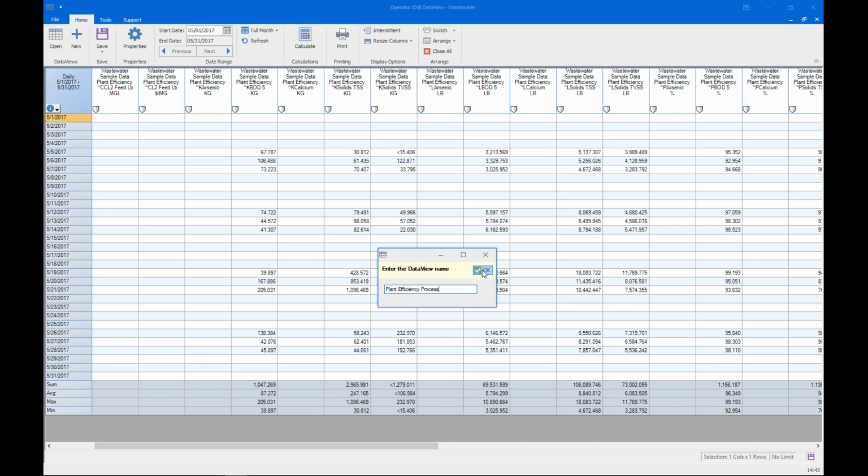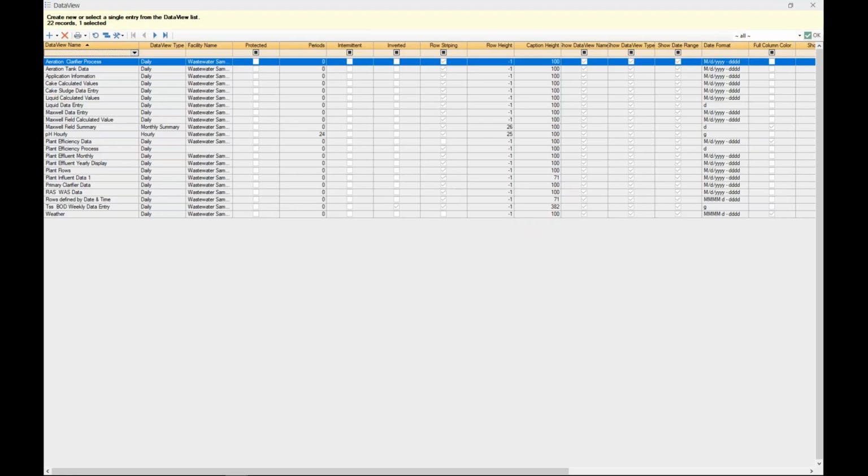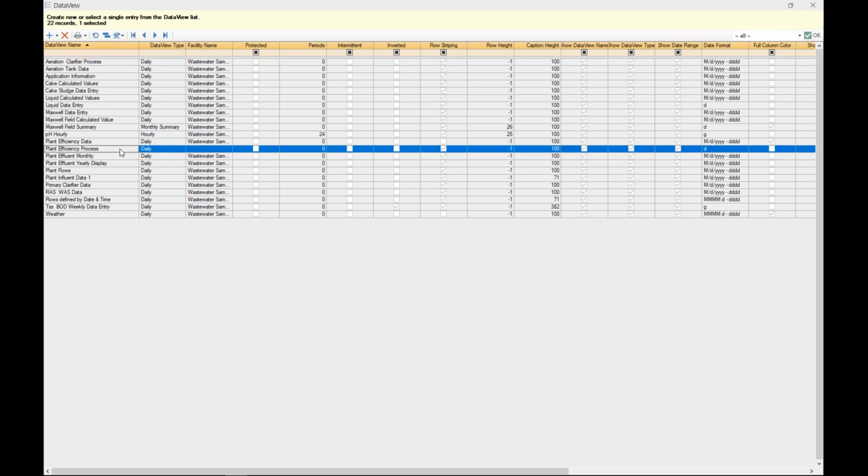So once you save a data view and click OK, it will now become a permanent part of your open data view list. So anybody who has access to Operator 10 will be able to go in and pull up that daily data view for the plant efficiency process.